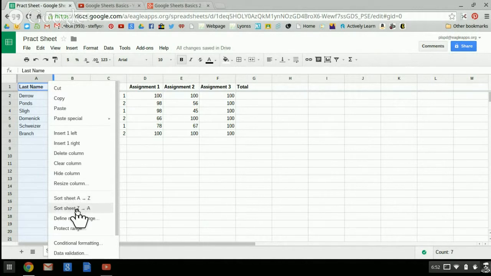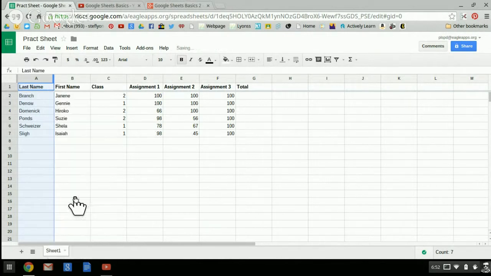You can also sort from Z to A. A to Z will give it ascending order and Z to A will give it descending order. And here you can see the last names have now put themselves into alphabetical order from A to Z. And also all of the information in the subsequent columns has gone with it.